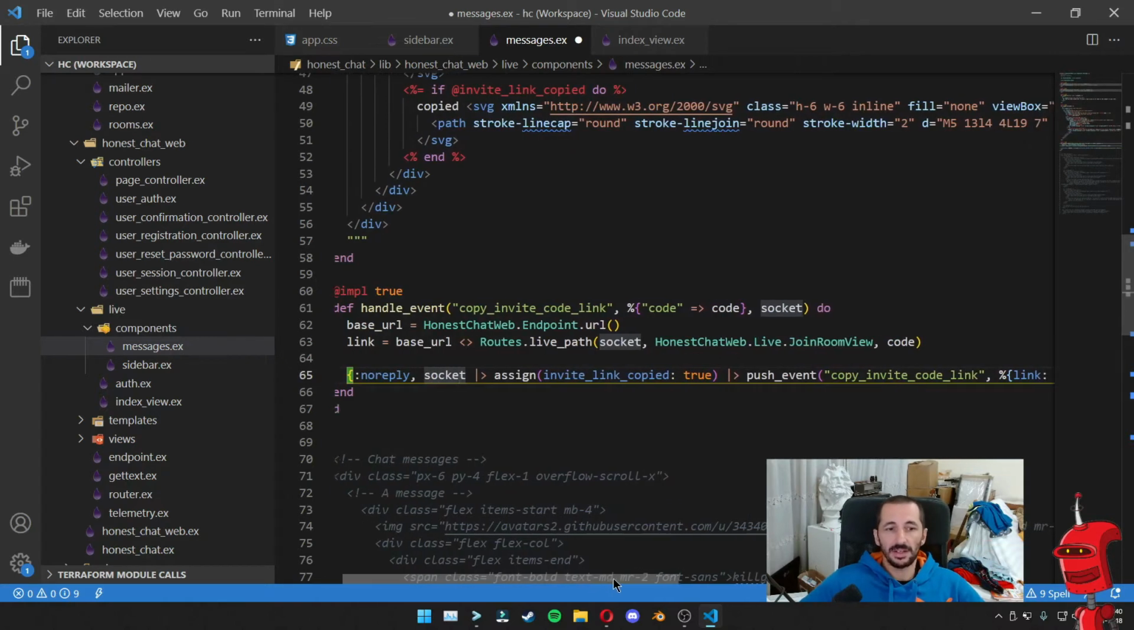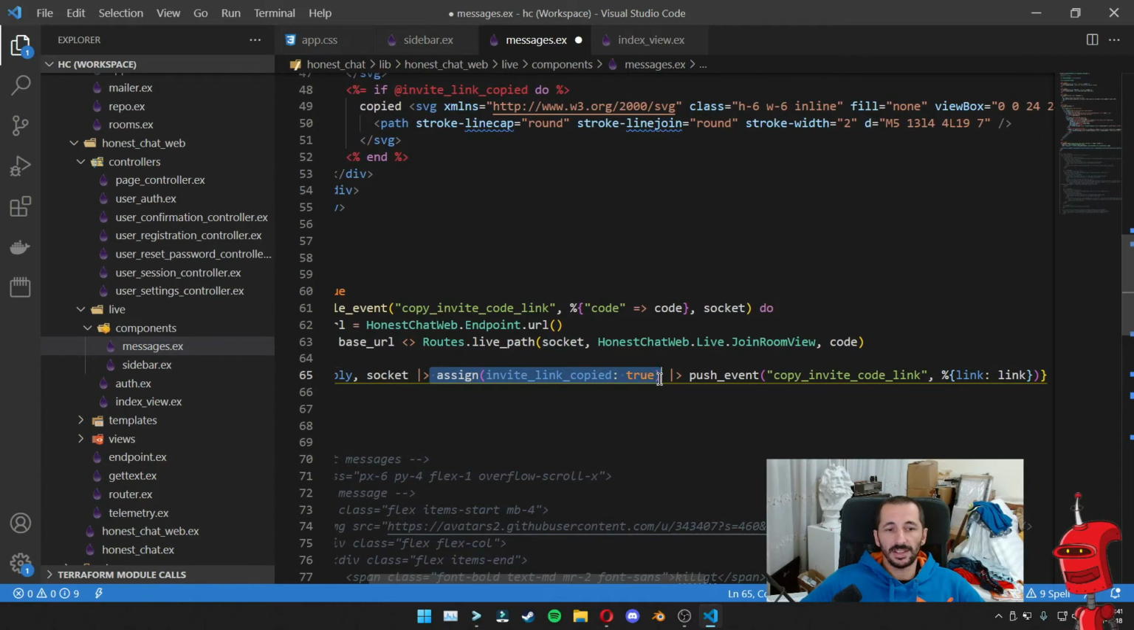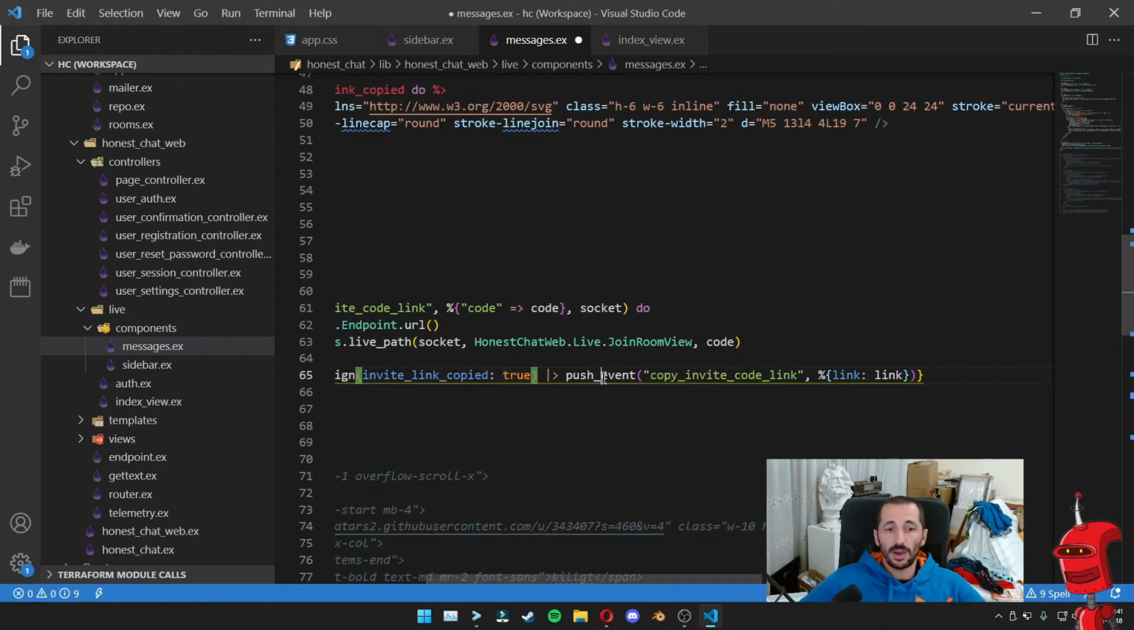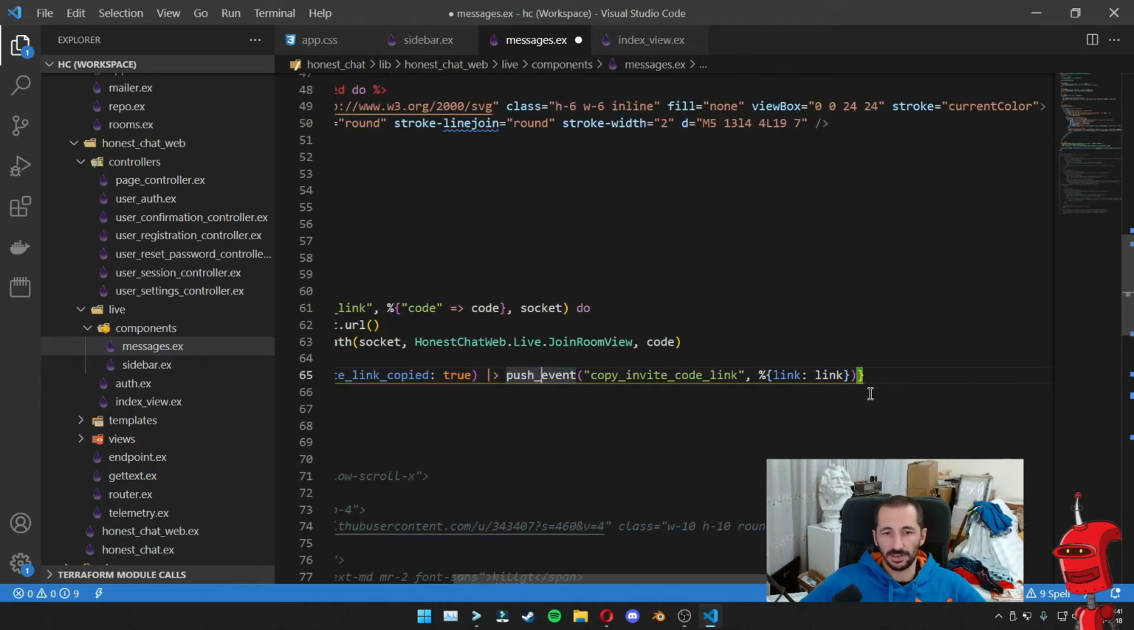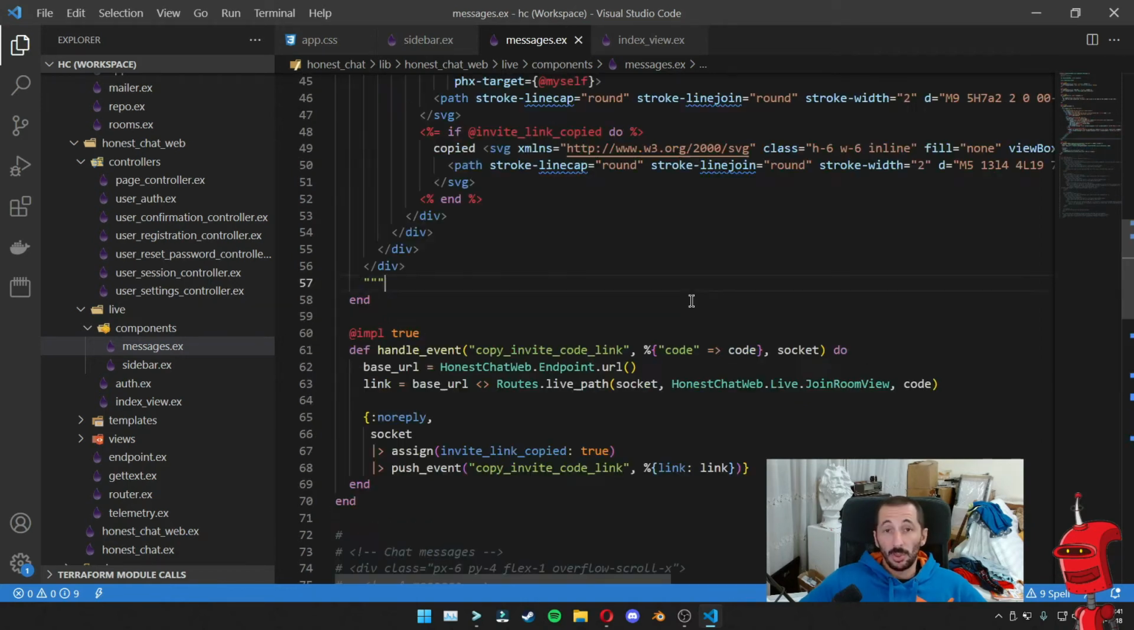And after that is done, we are going to set the invite link copied to true. So we show the check mark and the copied text. And we are going to push a custom event to JavaScript, which will actually copy the link to the clipboard of the user. And that's what this push event function does. Sends a custom event with this information, the link that we just built. But this is not going to work just yet because we are still missing the join room view that we need to build. And also we are missing the capture of this JavaScript event on the app.js file. So let's start with the join room view.